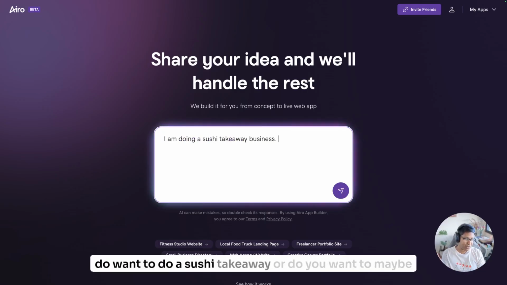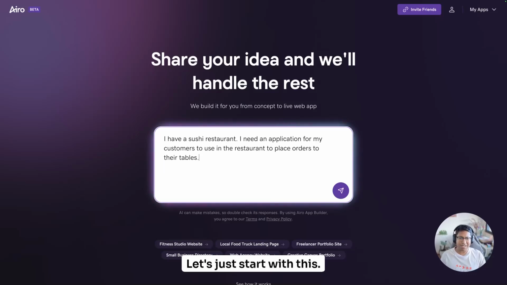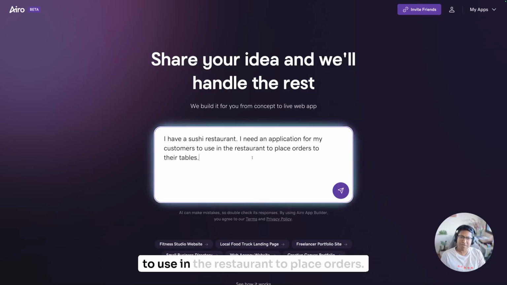Do you want to do a sushi takeaway, or do you want to maybe build a little application for people who are sitting at your restaurant so they can order some sushi from you? Yes, let's do an application. I love that. Okay, cool. Let's do that. I have a sushi restaurant. Let's just start with this. Let's just say I need an application for my customers to use in the restaurant to place orders.